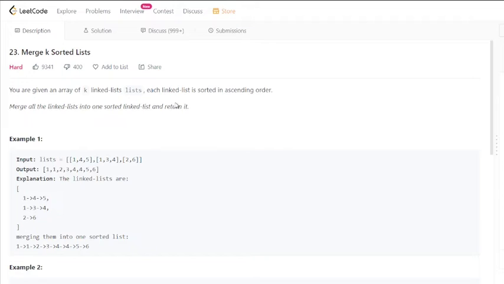Today we are going to solve a hard level problem from Leetcode. The name of the problem is Merge k Sorted Lists. The problem states that you are given an array of k linked lists. Each linked list is sorted in ascending order. Merge all the linked lists into one sorted linked list and return it.